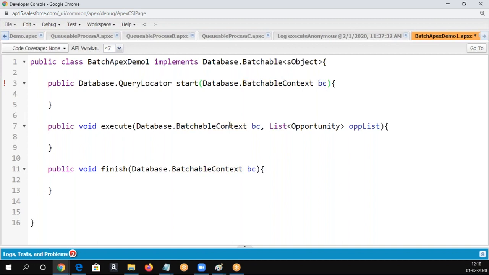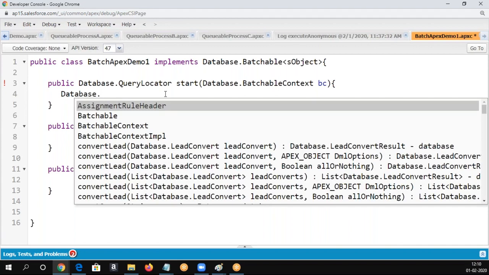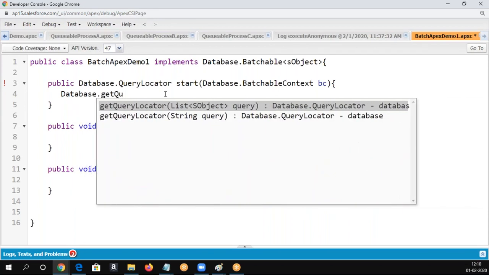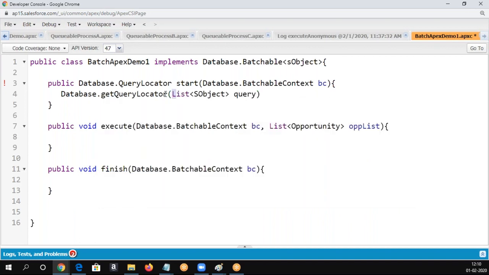The execute method has an additional parameter with respect to the object that you are going to process from the query inside the start method. How are you going to execute the query here? You are going to pass the SQL as a string to Database.getQueryLocator, inside which you pass the SQL in the form of a string.